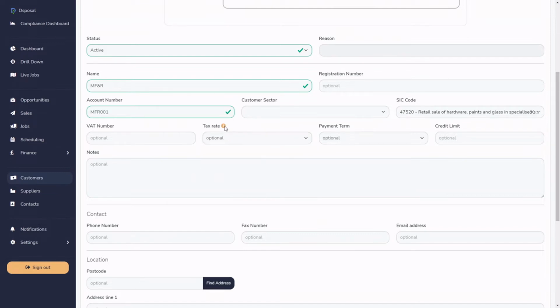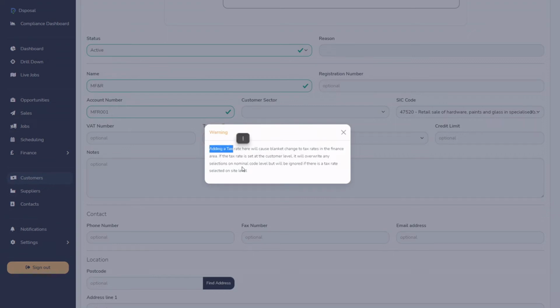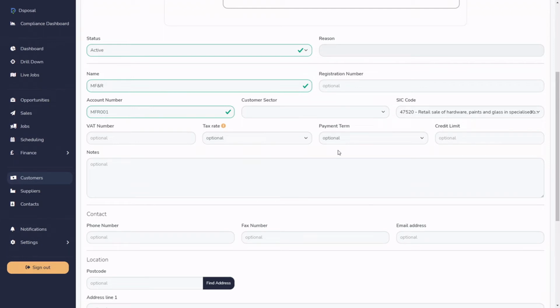There's also an information box here. This information box is important because it lets you know that adding a tax rate here will cause a blanket change to all the tax rates within the finance area. If the tax rate is set at customer level, it will overwrite any selections at nominal code level, etc. This is important if you have an organisation outside of the UK and you want to set their tax rate to 0. Since this is an organisation inside the UK, we're going to leave this as optional, and in a later tutorial we'll go through setting those tax rates at the nominal codes.